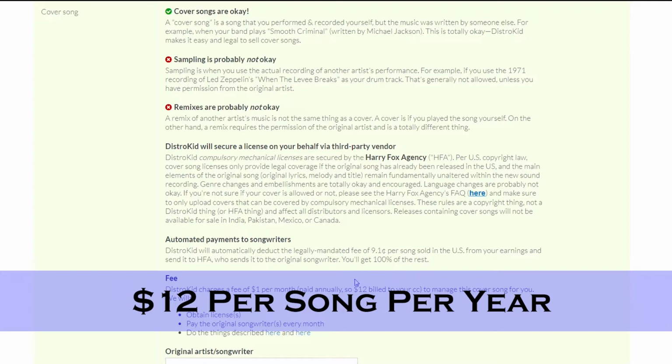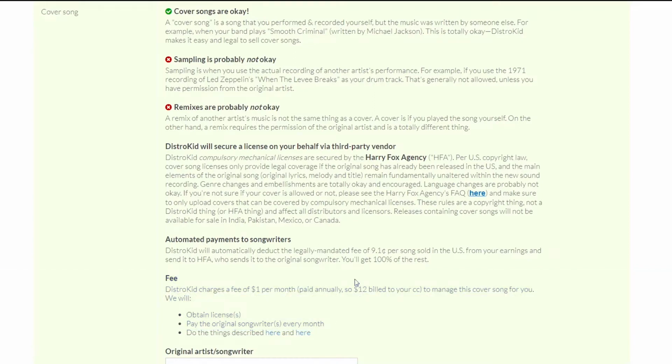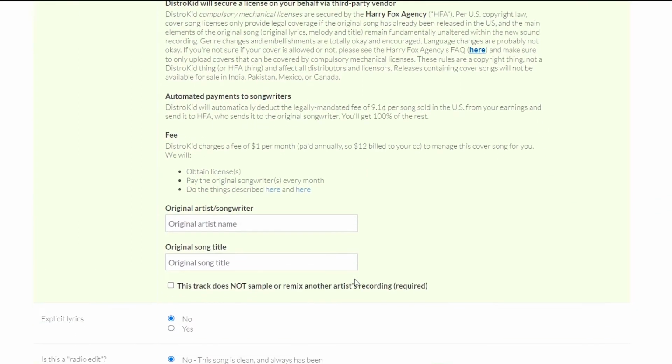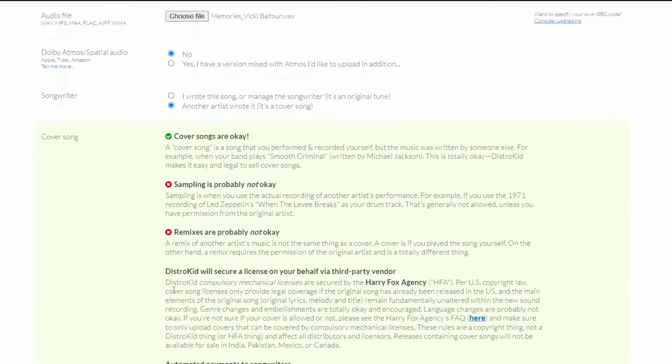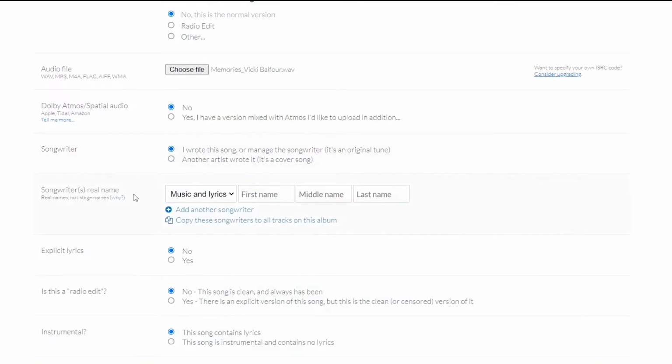And you will be billed for this as soon as you finish uploading on this page and the mechanical license has been approved. The information you need to provide is the original artist's name and the original song title. And you also need to check this box here to say that this track does not sample or remix another artist's recording. It has to be entirely your own recording if you're doing a cover song. But for me, I'm just doing an original.